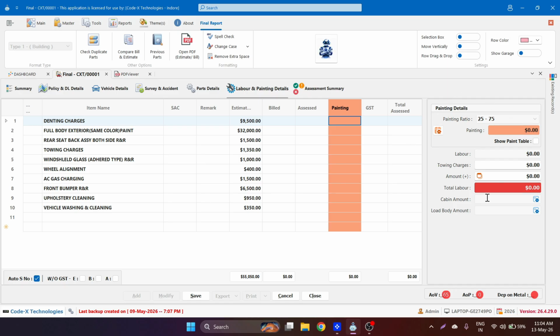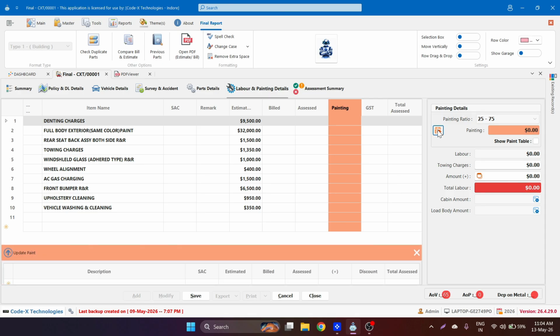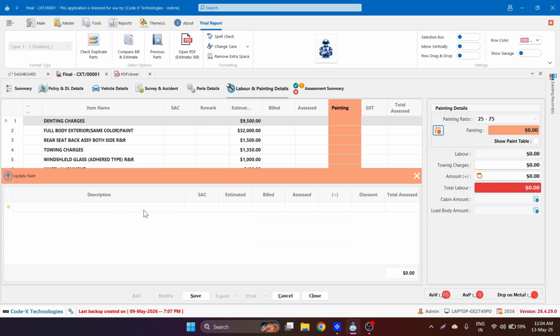Painting details. On the right-hand side, you will find the painting details section. Here, you can enter information such as painting ratio. After that, if you want to show the paint table separately or add an additional percentage amount and discount deduction, you can do that as well. Simply click on the paint box, and a new section will open where you can enter all the painting details.